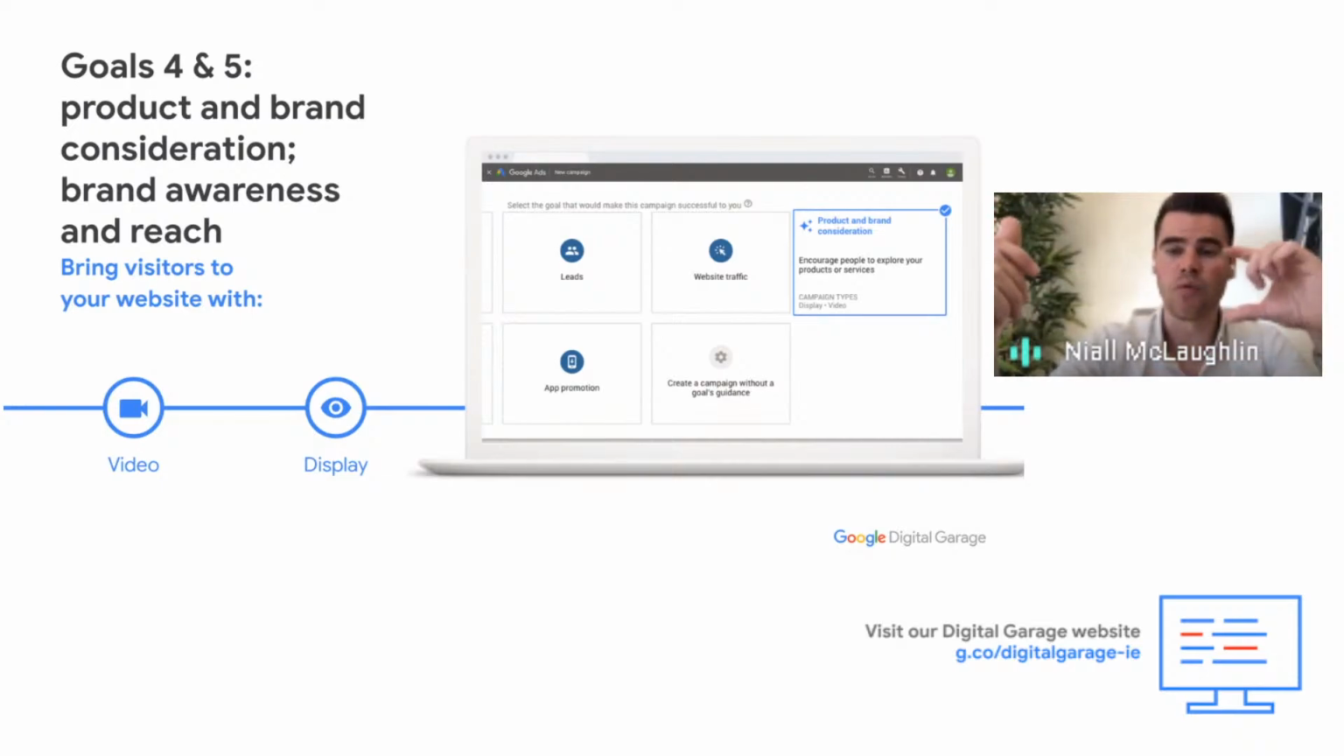The goal of a brand awareness and reach campaign is to reach a wide audience and increase awareness among relevant audiences. So Google Ads would typically recommend the winning combo of display and video campaigns to achieve those goals specifically. And we're going to look at video campaigns next.